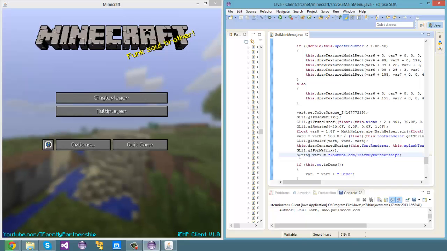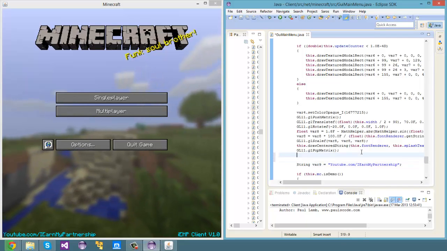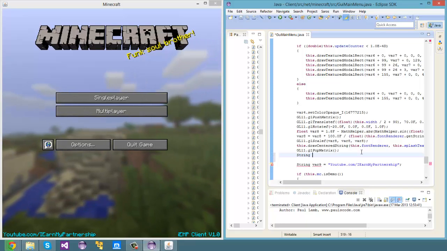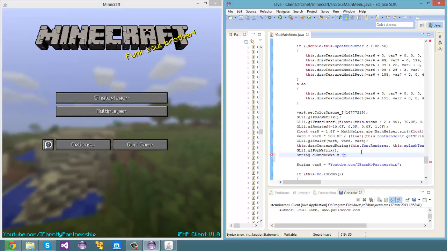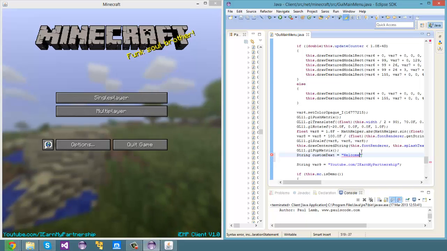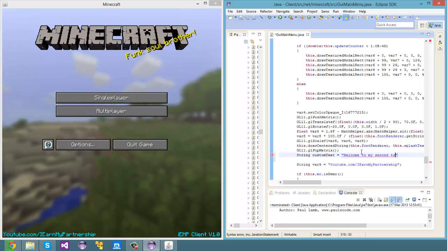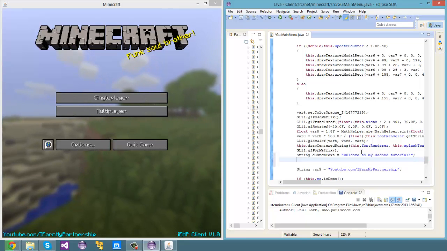Now you can create a new variable if you want. It's up to you. I'm going to, just for the simplicity of it. So String customText equals quote, and then the string that you want it to say. So, welcome to my second tutorial, quote, semicolon for a line terminator in Java.